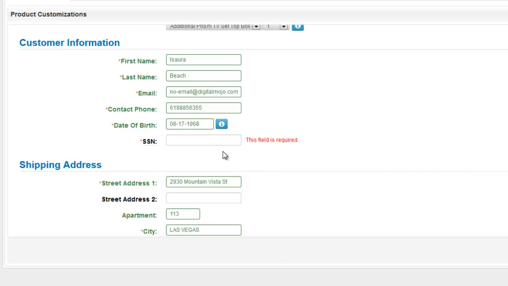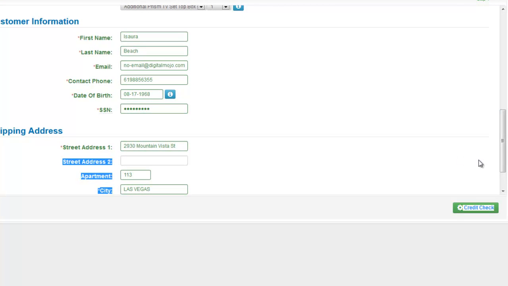There you go. And the social security number that I'm going to enter here. Okay, so I already entered the social security number in the social security field. As you can see, I entered the 9 digits. The credit check box has been turned on and it's green, so I can move forward.